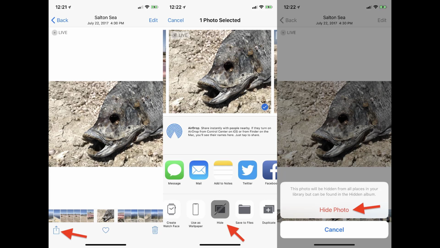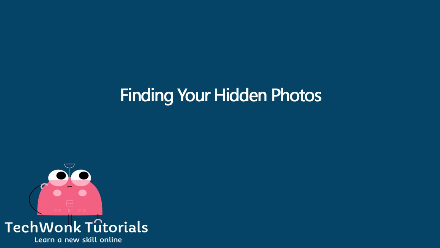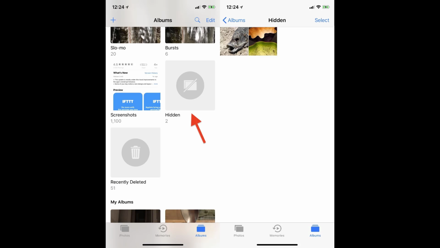So simple, right? Note: you can also hide photos and videos right after they've been taken in the Camera app. Just hit the tiny Photos shortcut in the Camera app to view recently taken ones. If your iPhone is locked, you will only see that session's media, and you'll need to unlock your iPhone to access the Share Sheet. If your iPhone is unlocked before accessing the Photos link, you can browse all your content, finding your photos to hide.